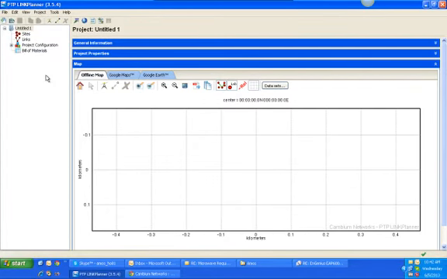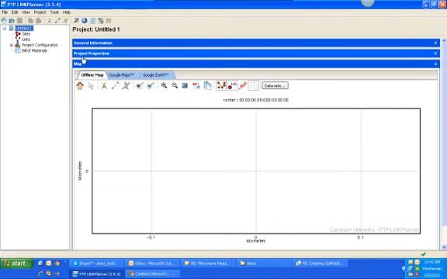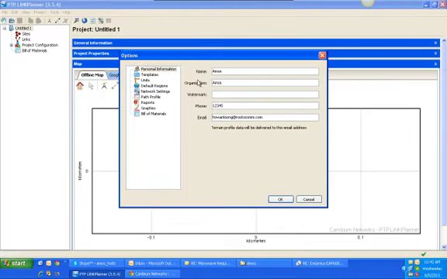Let me close this. Okay, so when you open the software, it will be something like this. So the first thing you need to do is click on new project. Before you start anything else, you should go to the tools options, and you need to fill in the information here.